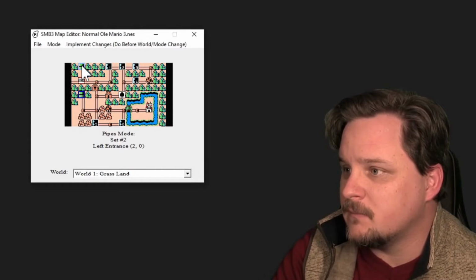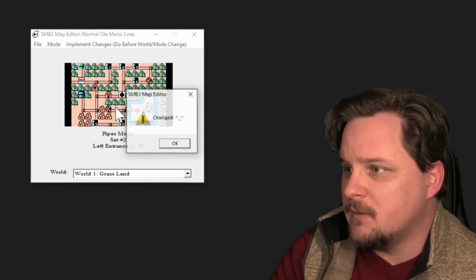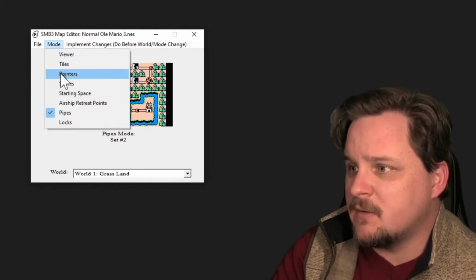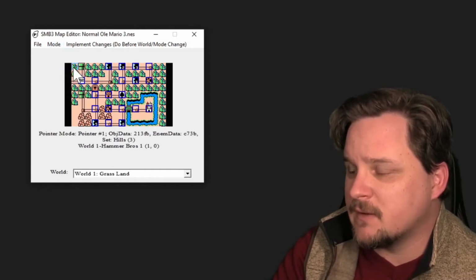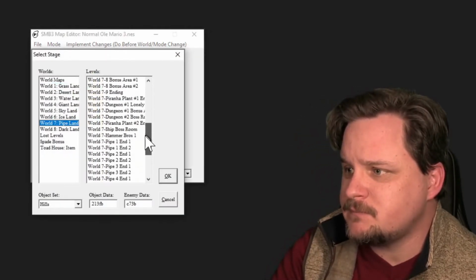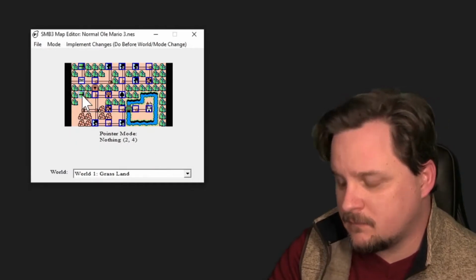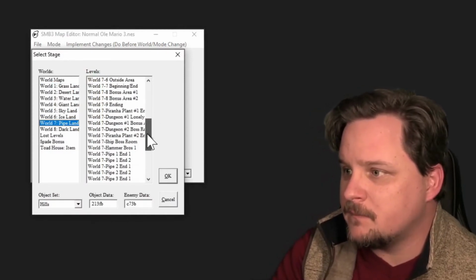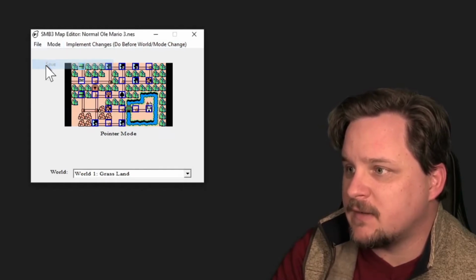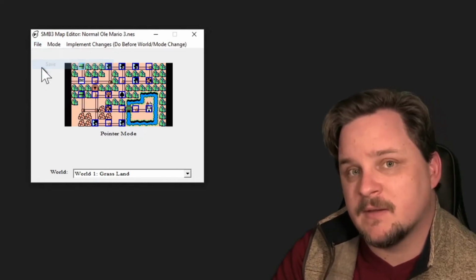Okay. Not Sky Tower, Pipe 1 and 1. Implement change, save. Last thing we need to do is the actual pointer itself. Okay. World 7, Pipe 1 and 1. Okay. World 7, Pipe 1 and 2. Save, save, save, save, save.